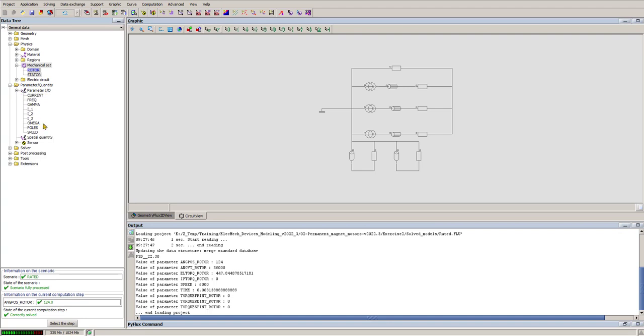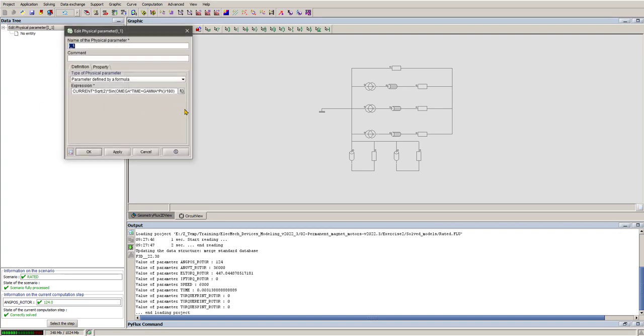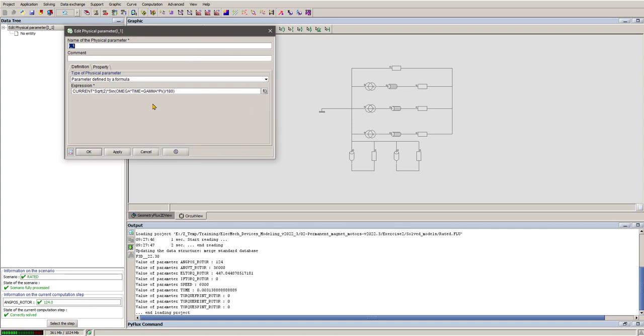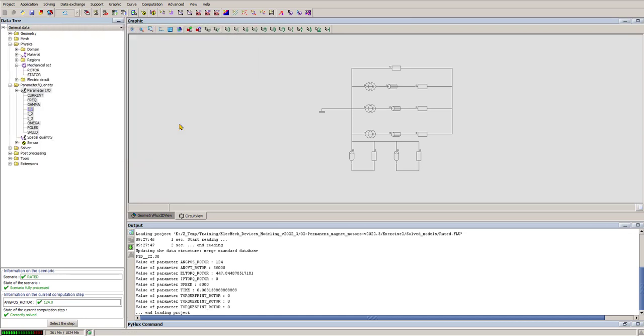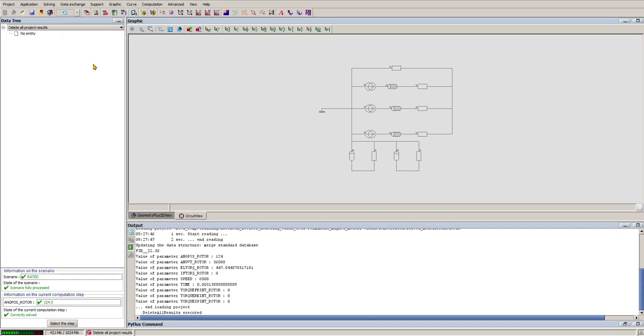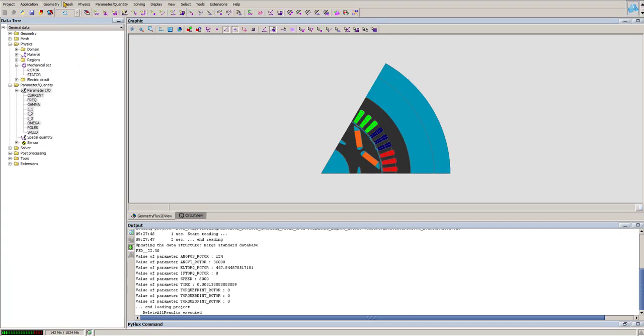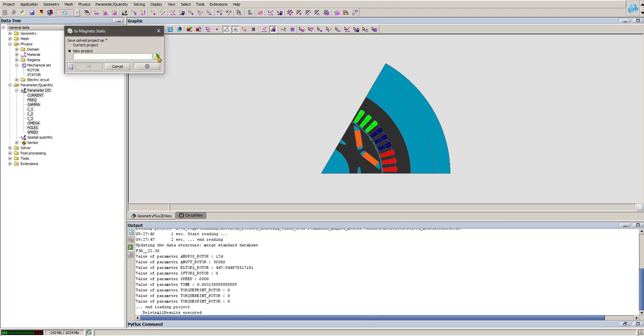Then the currents are defined as a function of time, the RMS value of the current and the gamma. Please note also that there is a video now explaining how to compute gamma using Flux. So we are going to delete all the results here from this project and convert it to a magnetostatic application.